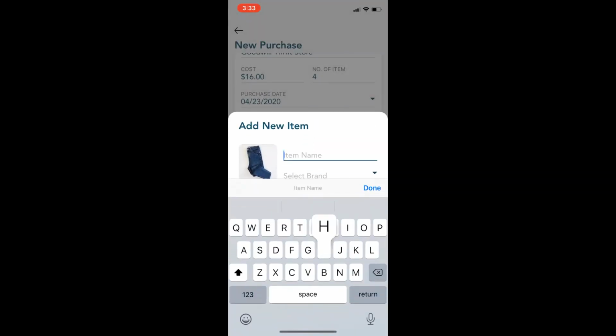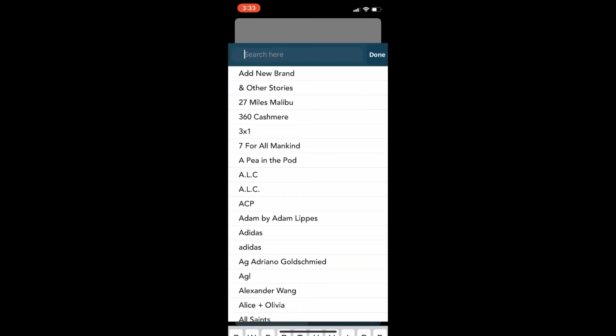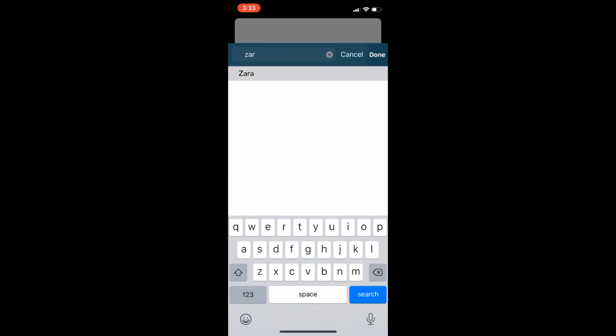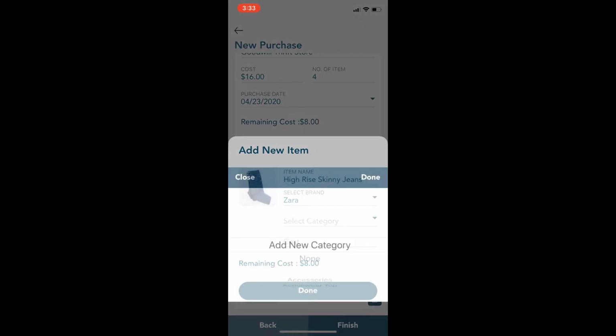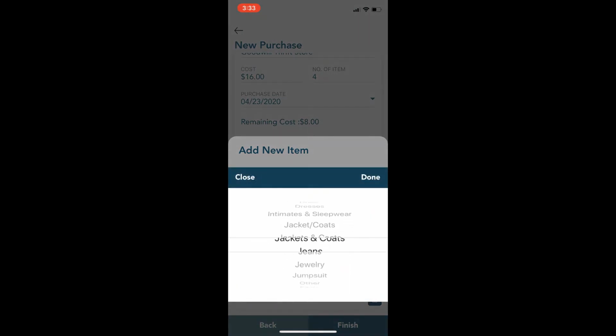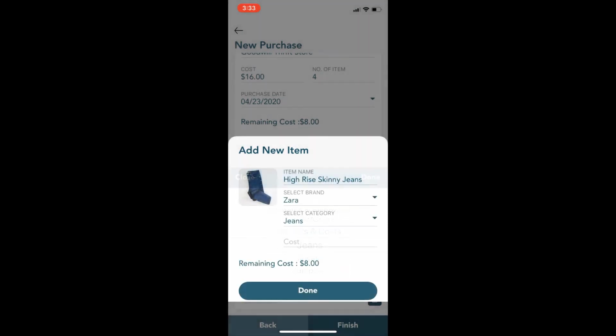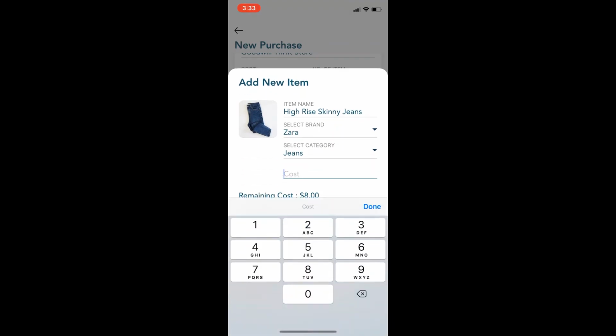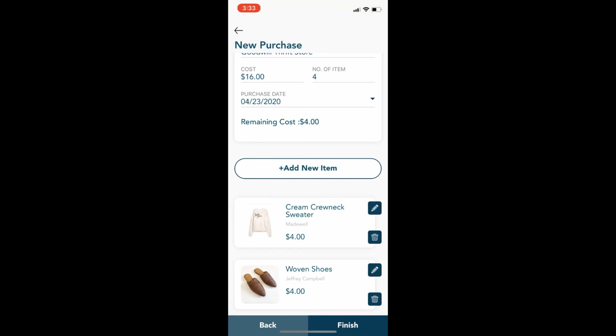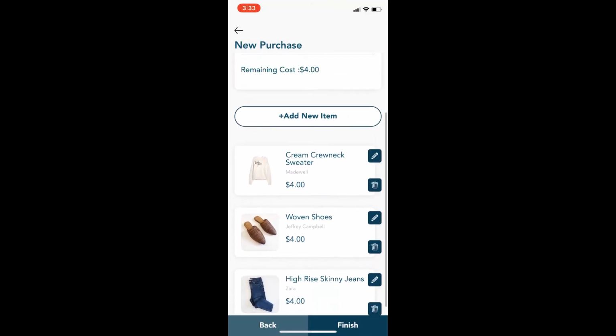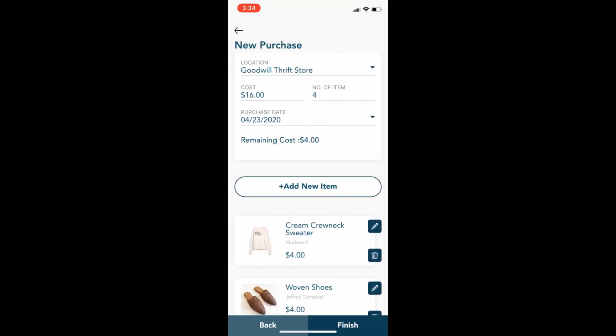So we're gonna say that these were some high-rise skinny jeans. And these were from Zara. Done. Now hit my category, search for my category. There it is, jeans. And we're going to add in our costs. We're going to say that we spent $4 on these. Hit done. So you can see everything is building here on my new purchase.